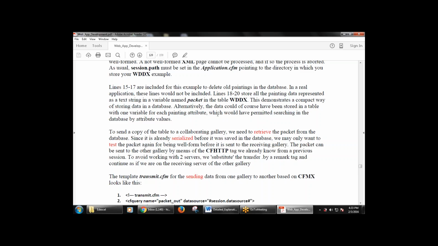And to send a copy of the table to a collaborating gallery, we need to retrieve the packet from the database. So if there is a gallery available, we retrieve the packet from the database. And since it was already serialized before it was saved in the database, we may also want to test the packet again for being well formed. Then the content is uploaded by means of CF HTTP. There is a CF HTTP used for uploading the data.